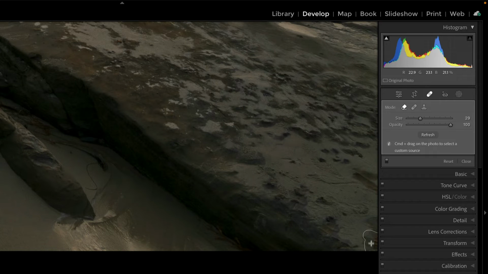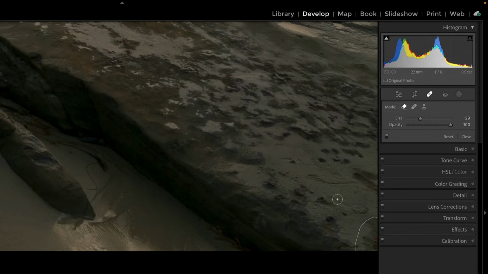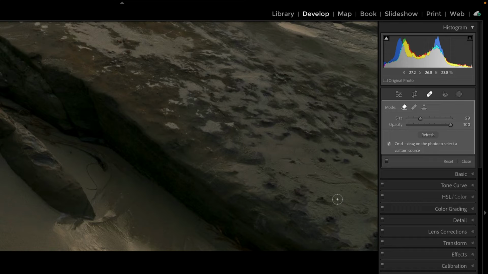Still struggling a little bit, maybe give it a little more context. All right, better. Now it doesn't look like seaweed, it just looks like more rock. And you can see I'm doing a few extra strokes here. But that was 5 to 7 seconds worth of work, where with heal or with clone, it would have been a lot more work.